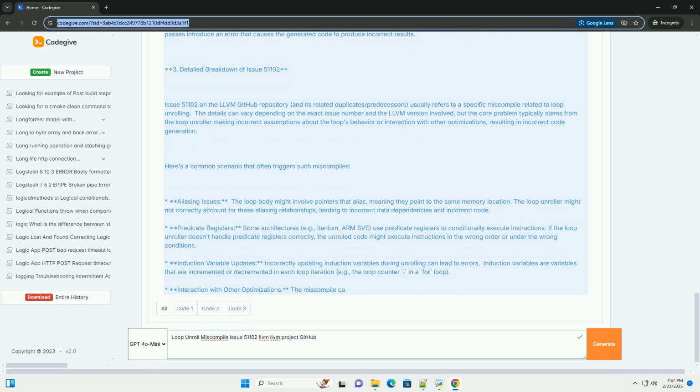Aliasing issues. The loop body might involve pointers that alias, meaning they point to the same memory location. The loop unroller might not correctly account for these aliasing relationships, leading to incorrect data dependencies and incorrect code. Predicate registers. Some architectures, for example Itanium and ARM SVE, use predicate registers to conditionally execute instructions. If the loop unroller doesn't handle predicate registers correctly, the unrolled code might execute instructions in the wrong order or under the wrong conditions.